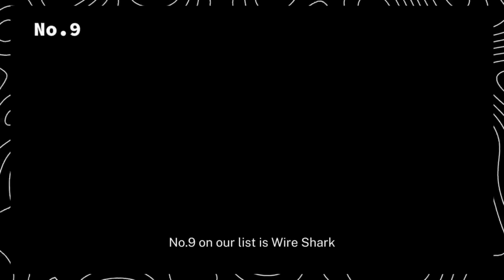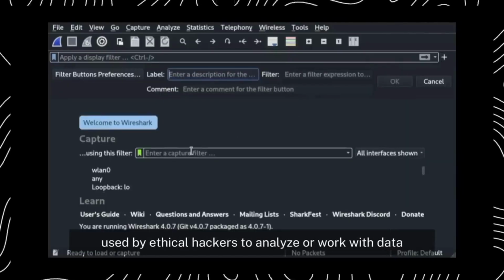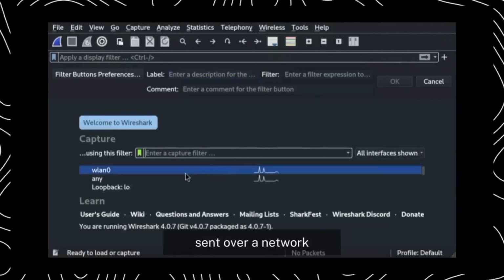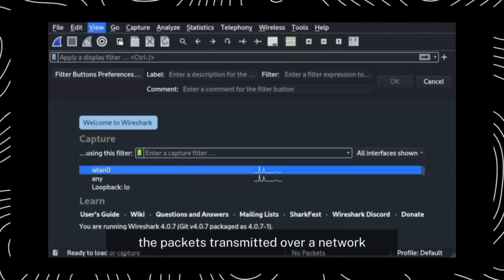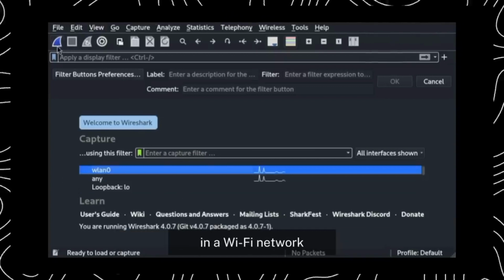Number 9 on our list is Wireshark. Wireshark is a network security tool used by ethical hackers to analyze or work with data sent over a network. It is used to analyze the packets transmitted over a network. It captures and analyzes data traffic in a Wi-Fi network.